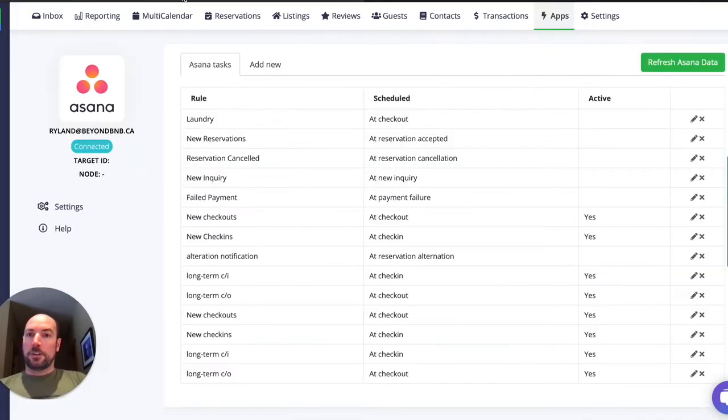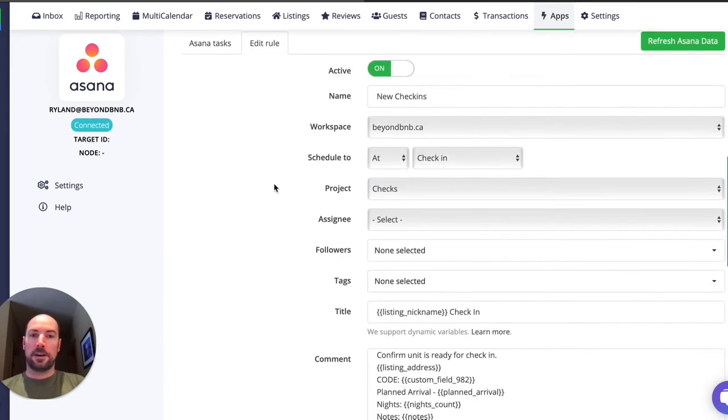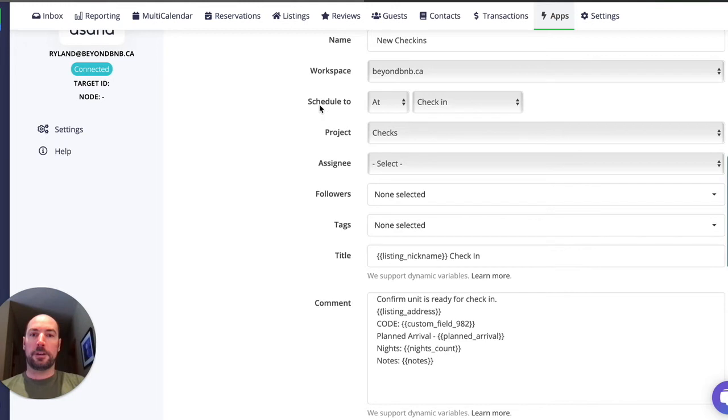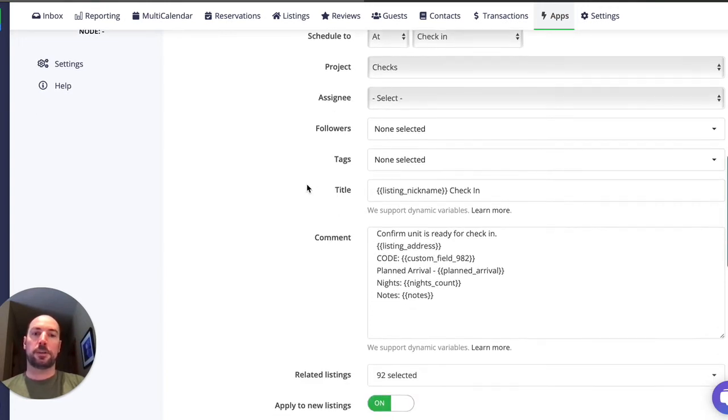So let's have a quick look at how these automated tasks can be created. For example, any new check-ins here. So we will automatically schedule a task deadline to be done at check-in time. This would automatically create it for the date and time that the guest is to be arriving.